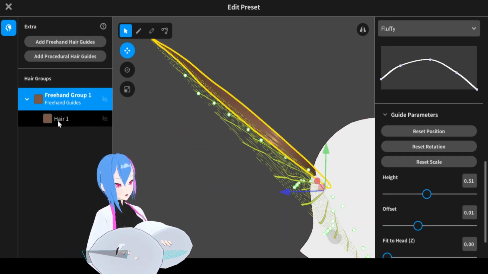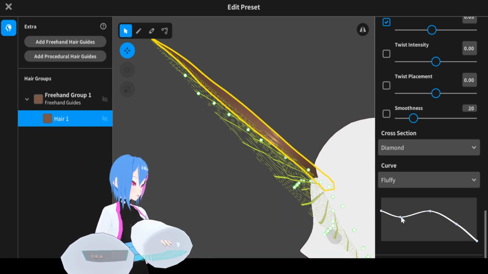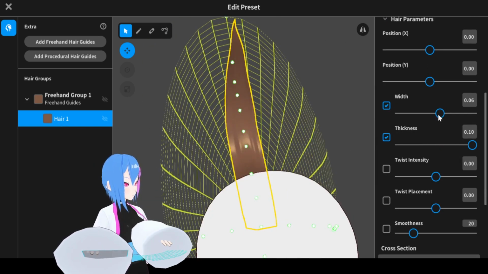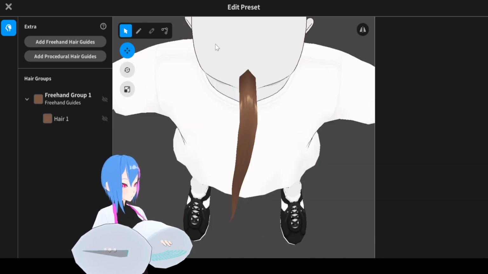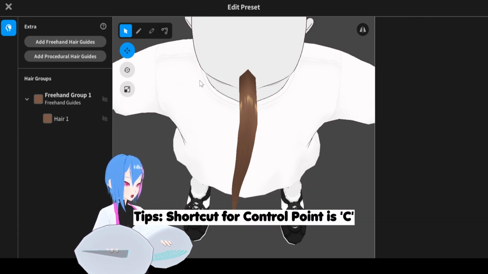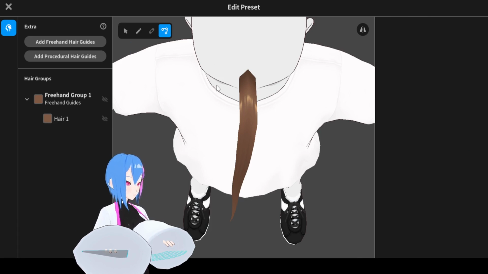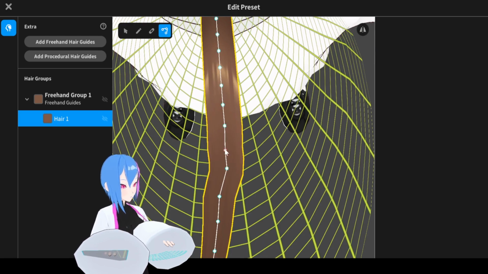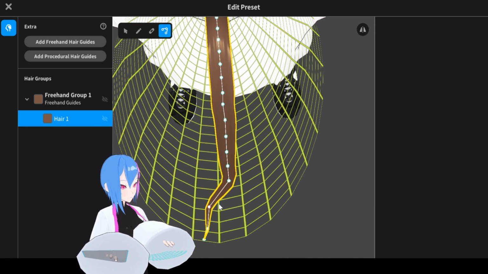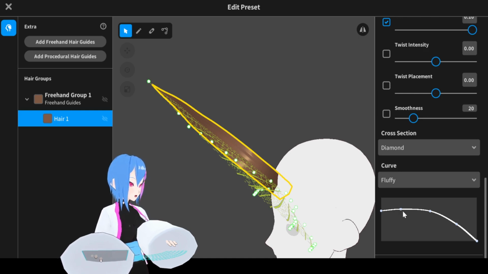Select the hair worn instead of freehand group 1. Adjust the grab parameters to shape the horn. Adjust the hair width and thickness. If the hair mesh looks deformed, then readjust the hair mesh using control point, or press C for control point. Remember to select the hair mesh every time you want to edit the hair mesh. Hair worn and shape the horn using the graph.